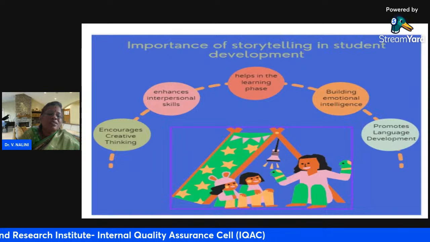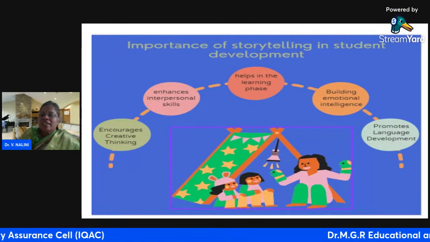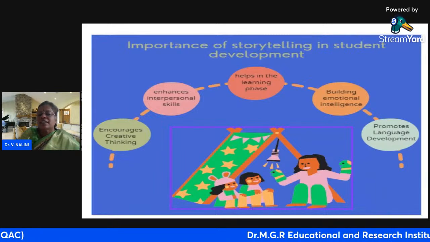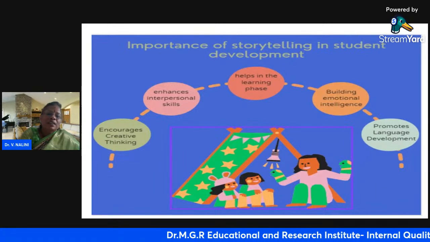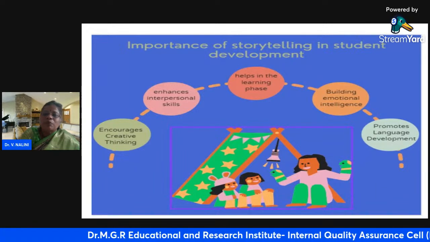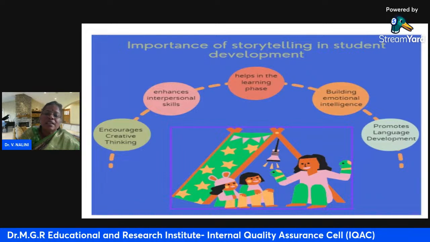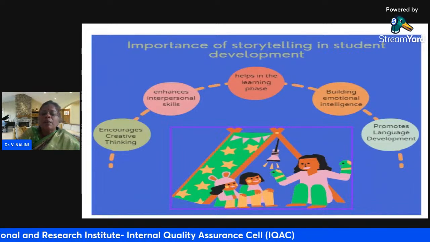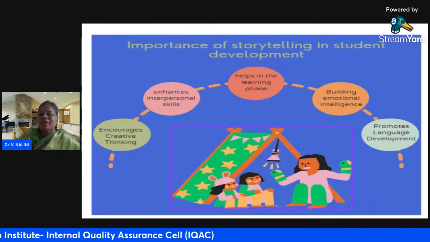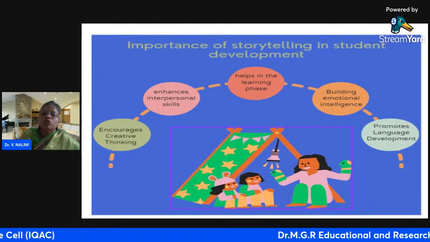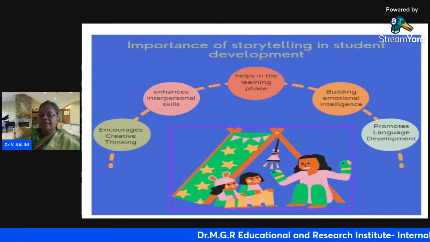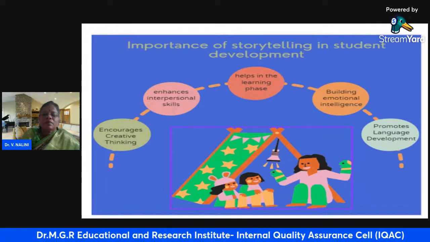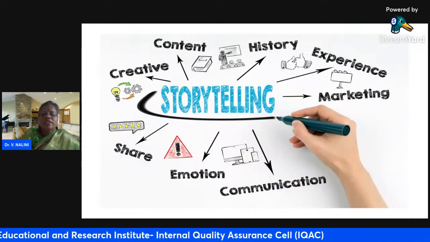It promotes students' creative thinking and interpersonal skills. They express their views and communicate. They share their emotions, which helps in the learning phase, and builds emotional intelligence, how we can overcome emotional issues. We can promote this kind of intelligence through the storytelling method. And ultimately it develops language development.